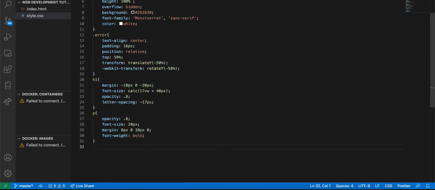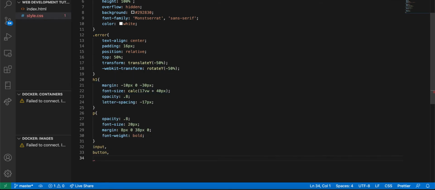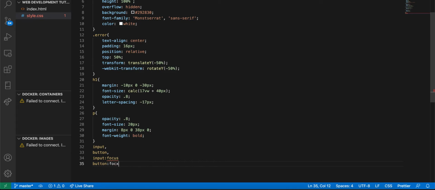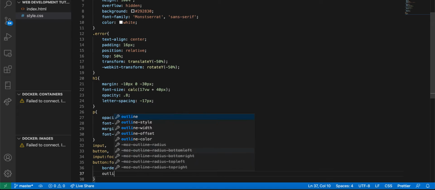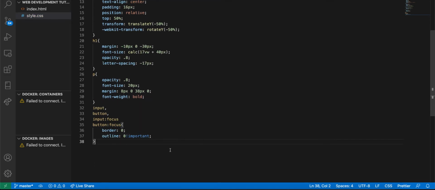And we're gonna add these. So we're gonna put input, button, and button, input focus. I'm gonna put button focus. Okay, we're gonna put the border here 0, outline of 0, important.